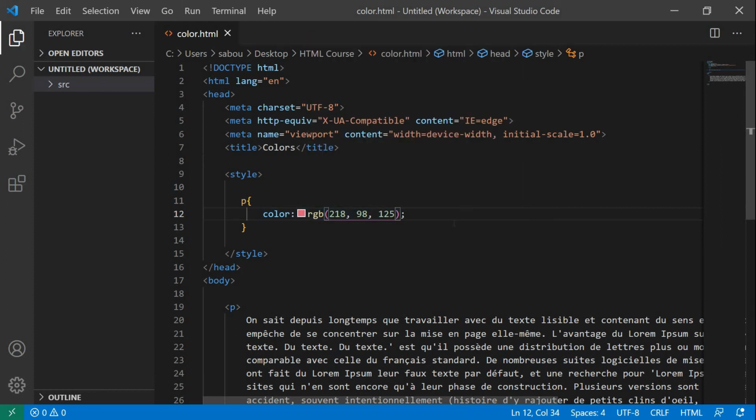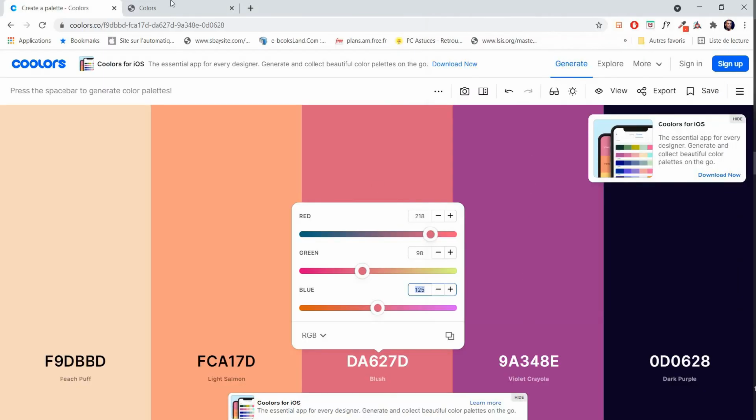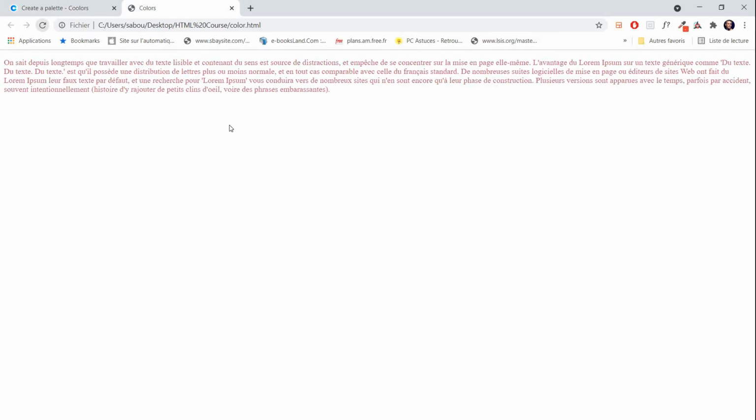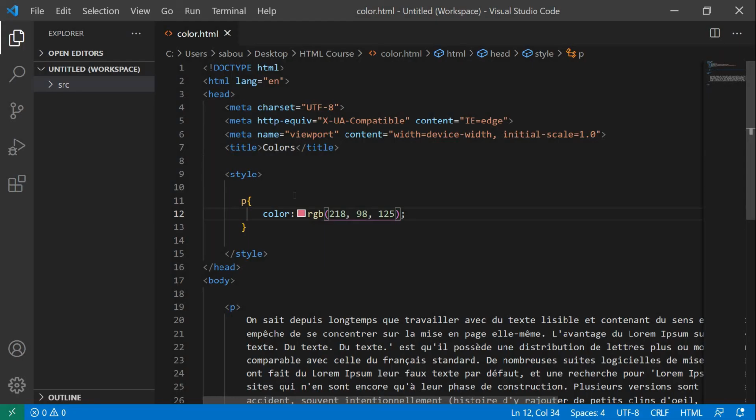Let's save everything and go back to our browser and refresh, and you see we got our color here. You see, so it is so simple. We have just to play with the amount of red and green and blue, and we can have any colors we want. Okay, so there is a third way to add colors to our website. Instead of RGB notation, we can use the hexa notation. Hexa notation is like this.